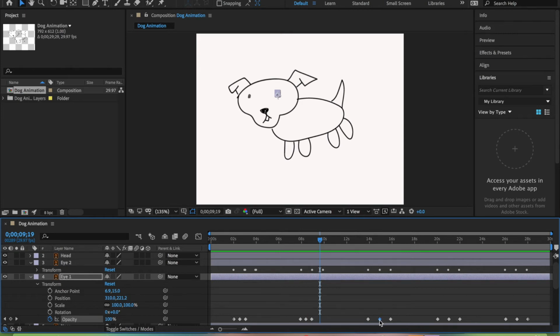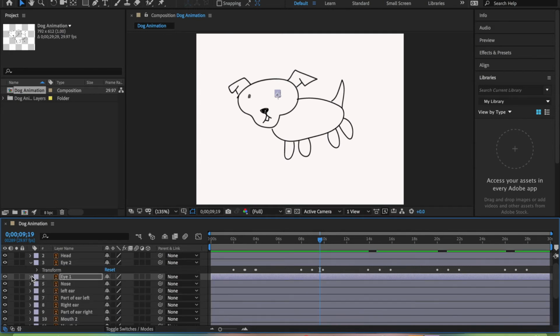Okay. So I like the speed of that a lot better, so I'm going to continue to do that for the rest of the blinks. And maybe this is something I could have done on the first one before I copy and pasted. That would have saved me a little bit of time. But even instructors get to learn every now and then too. Okay, I'm going to go ahead and complete that on the other eye.